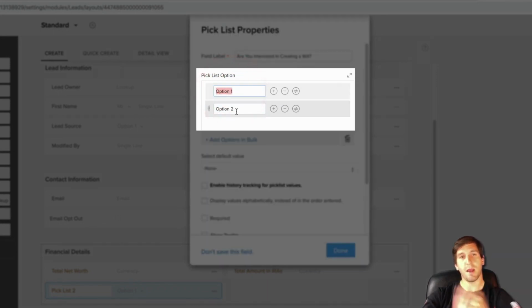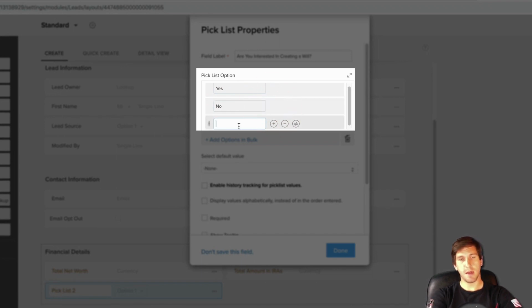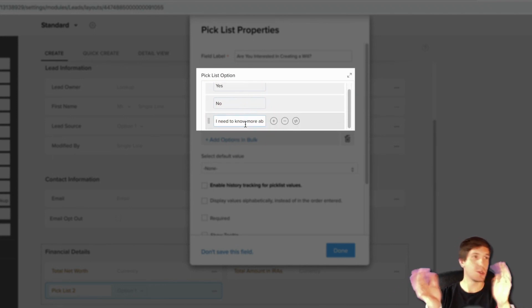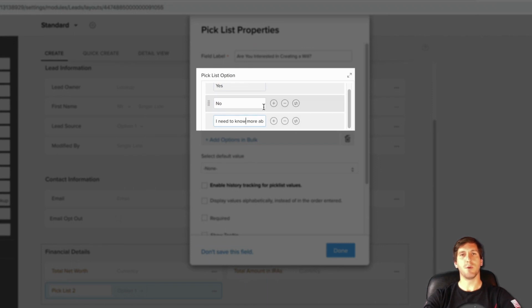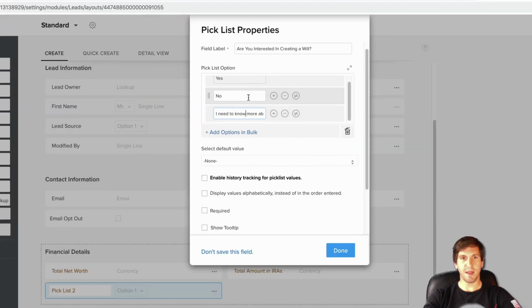So now let's look at a pick list. In a pick list, think of it as multiple choice, right? We have multiple choices. They're choosing one. So we'll maybe say yes, and then no, and then I need to know more about what a will is. So there's 3 different options that we can ask our customers and get their response to, and we can sort them into different services or make sure we do a class on will writing or something like that.